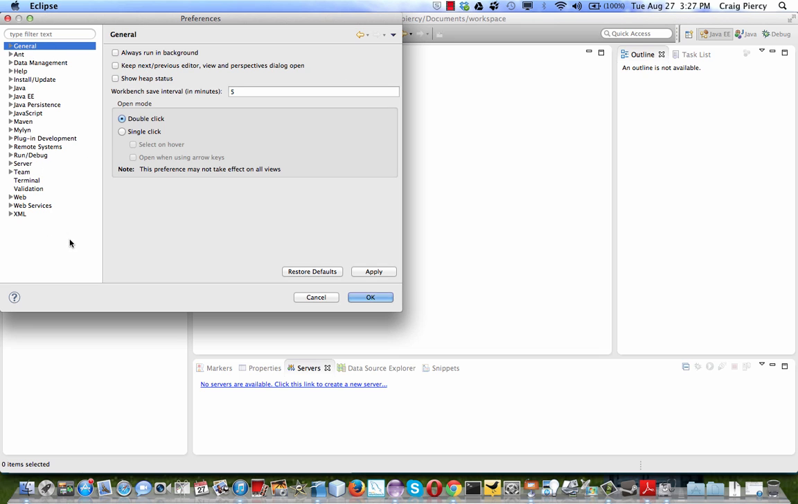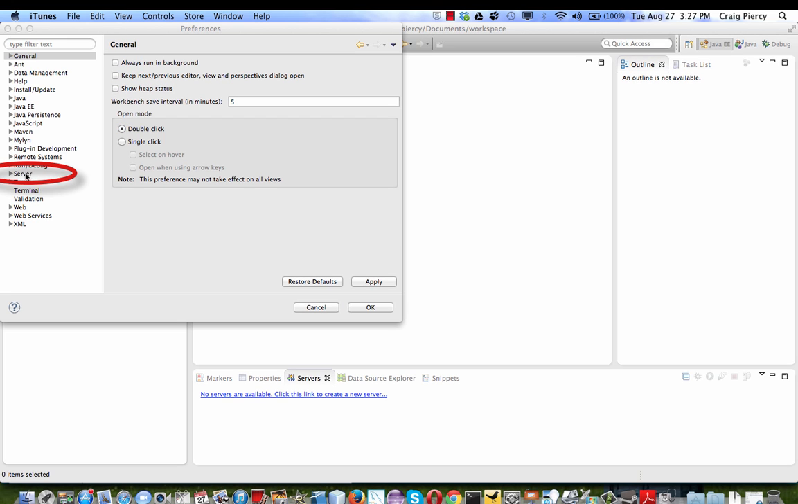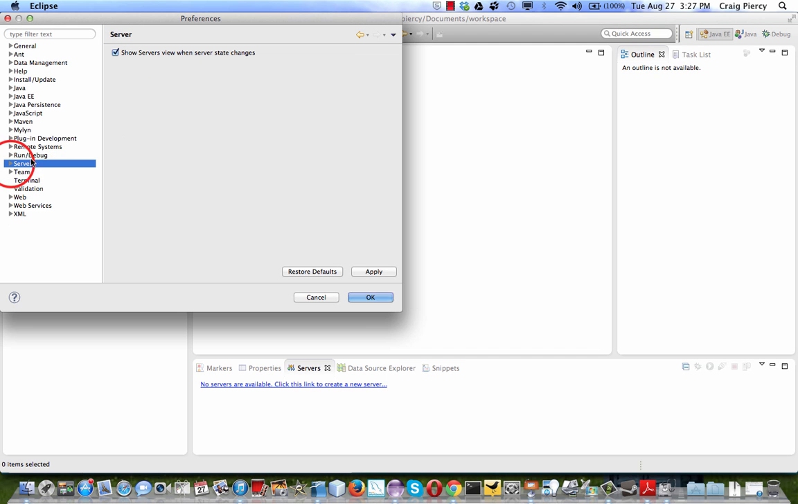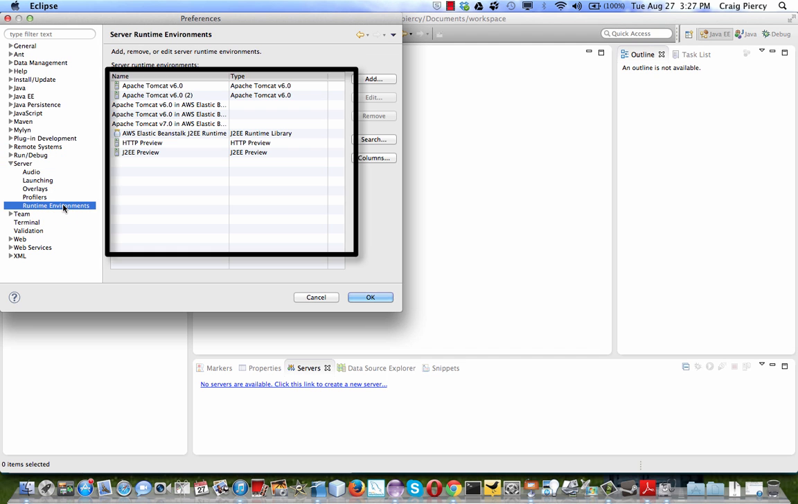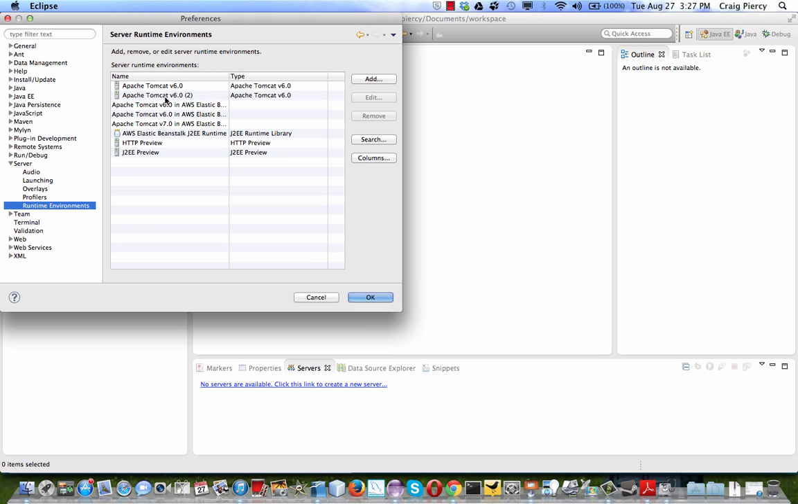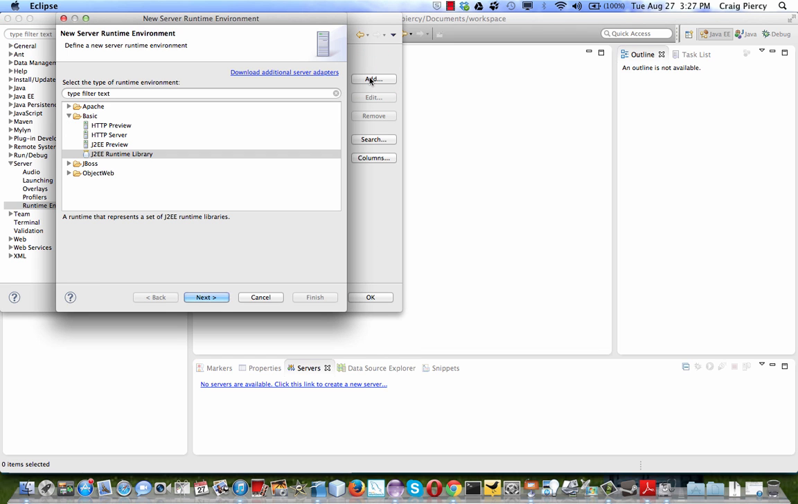In Preferences, you'll see all the different things that you can set for your Eclipse IDE. We're going to want to set a server installation, so let's expand this and select Runtime Environment. Yours may be relatively empty compared to mine because I've set up several different servers as I've used Eclipse. What you don't see is Apache Tomcat version 7, so I need to add a runtime environment to this list. Click on the Add button.